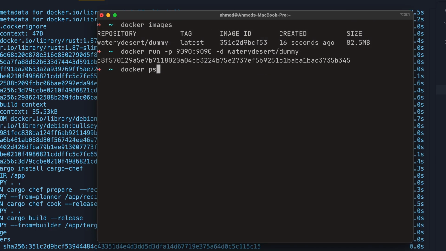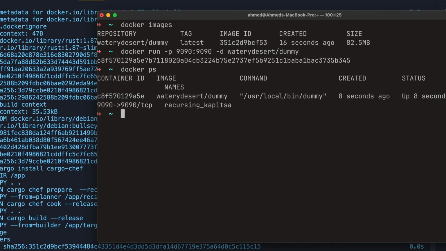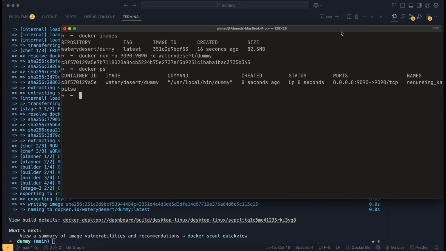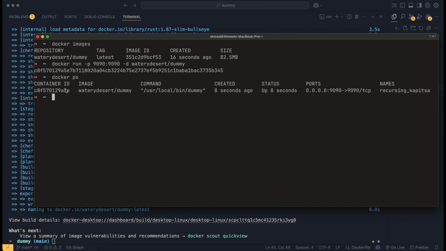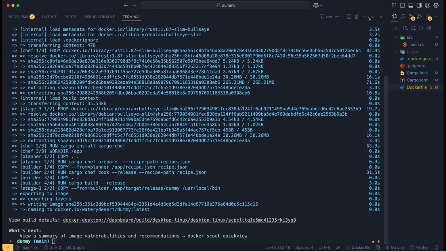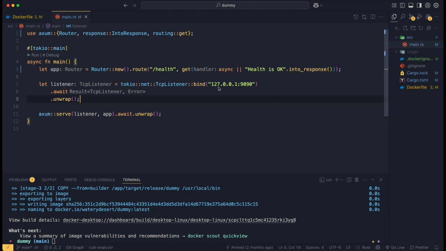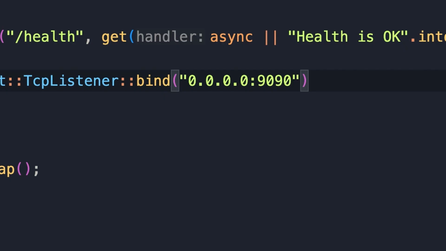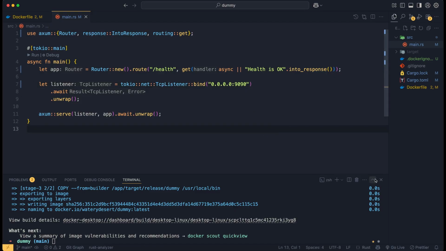And if I run docker ps to list all containers, you can see the running container, and this is the container ID. Now let's call the health endpoint, and we get an empty response from the server. The reason we get an empty response is because we are listening on the 127.0.0.1 IP address. Instead, we need to listen on all IP addresses, which is 0.0.0.0, which is 4 zeros. So the container can accept connections.